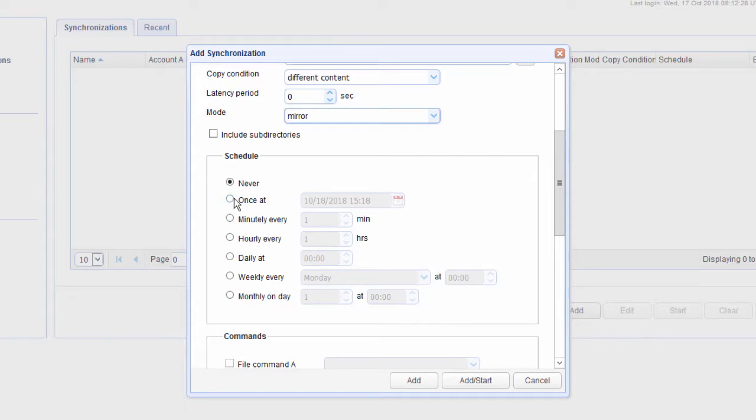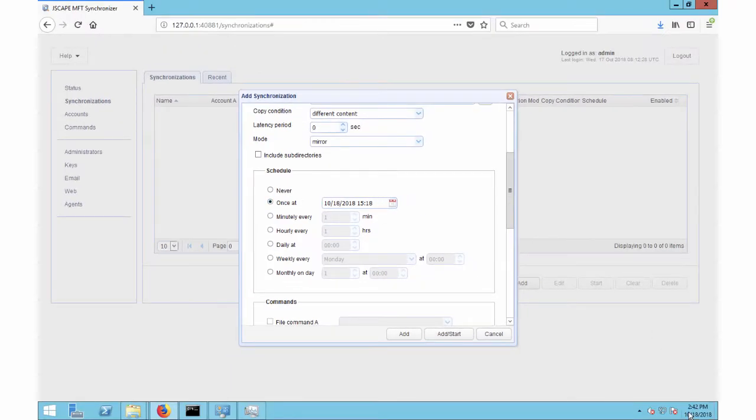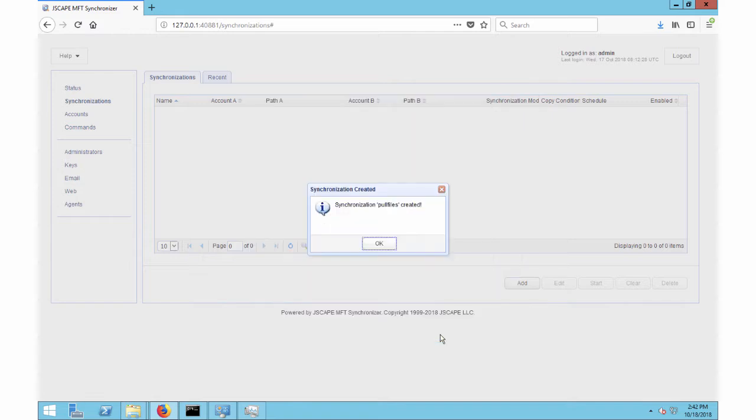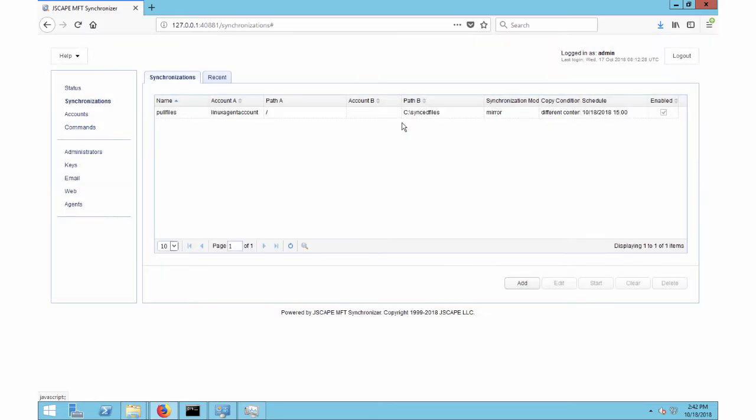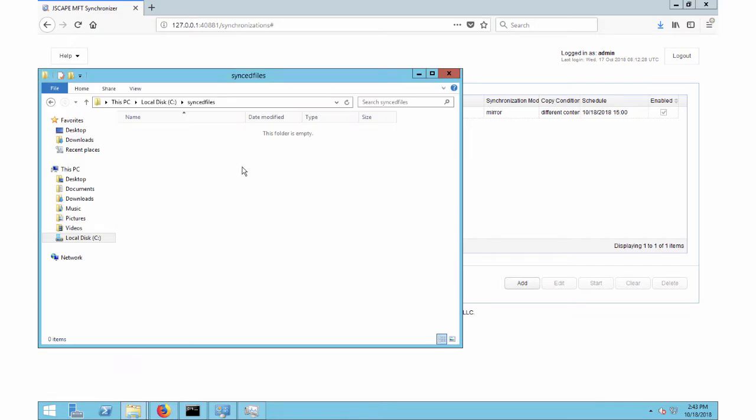So what we're going to do is just pull files once for now. The time is 2:42 p.m., so let's set this at 3 o'clock p.m., 1500 hours. Alright, once on October 18, at 1500 hours. Let's click add, start. Okay, and so nothing's going to be pulled at this point yet. So let's just check here. There are no files yet.